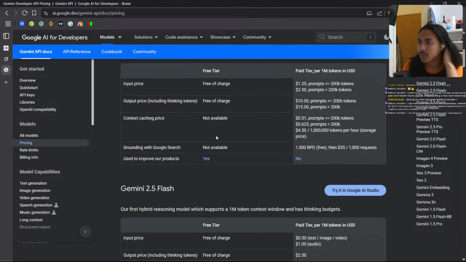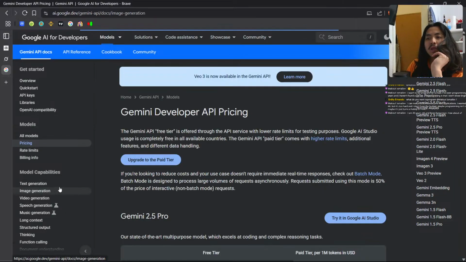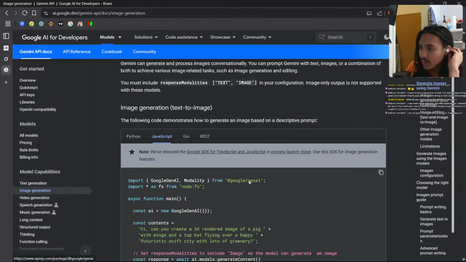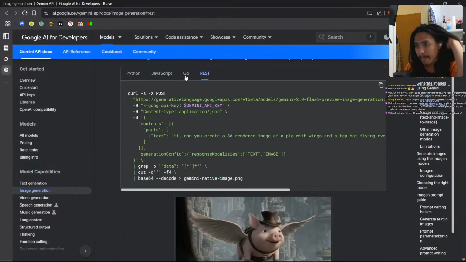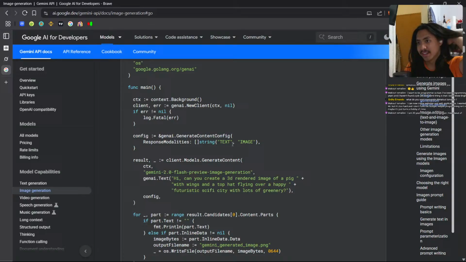So there we go. You can have a free tier to experiment, and then once you have users, or if you have some budget, you can try to use the paid tier. It also does image and video generation as well. That is cool. Fantastical flying pig. Okay.